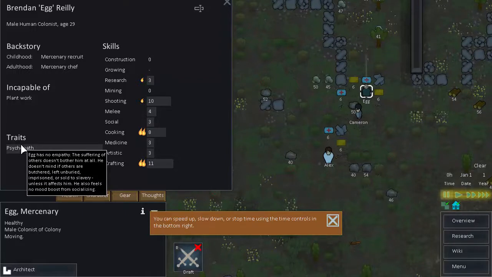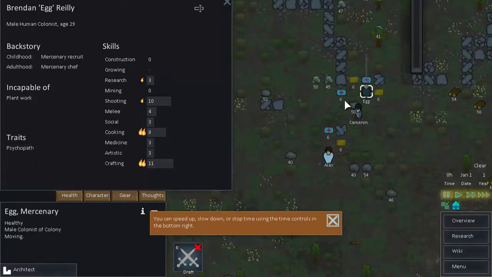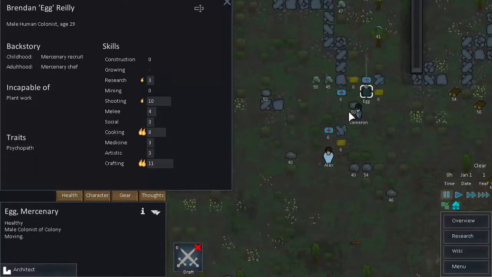But he is also a psychopath, which means Egg has no empathy. The suffering of others doesn't bother him at all. He doesn't mind if others are butchered, left unburied, imprisoned, or sold to slavery unless it affects him. He also feels no mood boost from socializing. Oh, that kind of sucks that he doesn't get a mood boost, so I guess that's the negative.